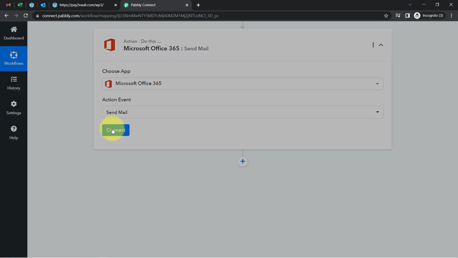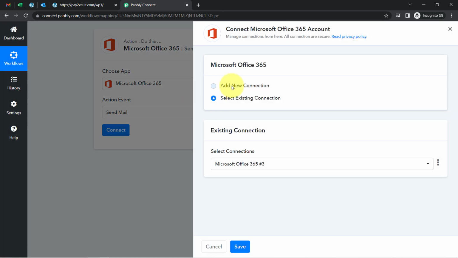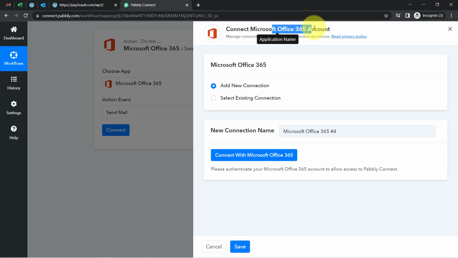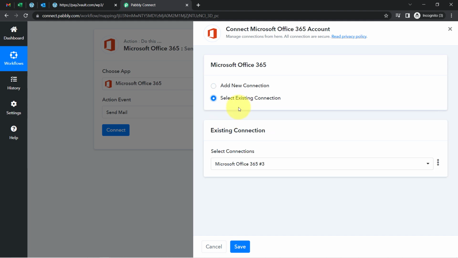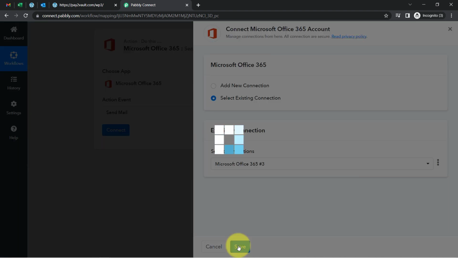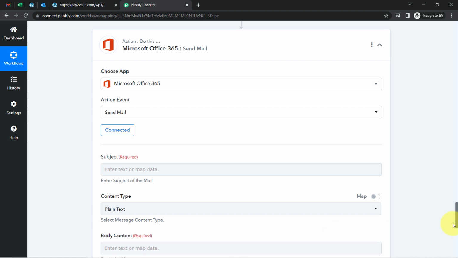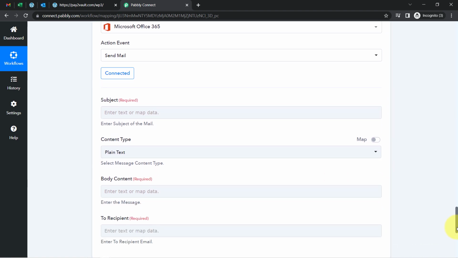Just like I have connected WooCommerce and Microsoft Excel with Pabbly Connect, now I'm going to connect this Office 365 with Pabbly Connect. Simply click on connect with Microsoft 365 and again it will ask you for the permission. But I have already connected my 365 account with Pabbly Connect in the previous step, basically in the first step, which was Microsoft Excel. So I have used the existing connection only.